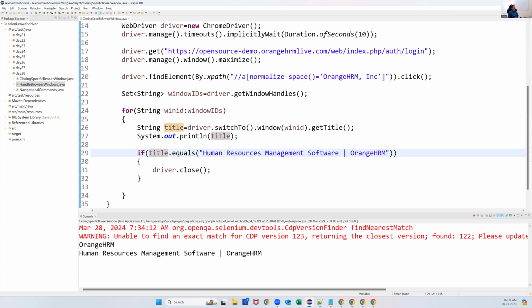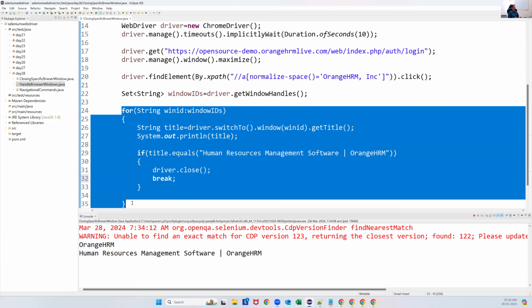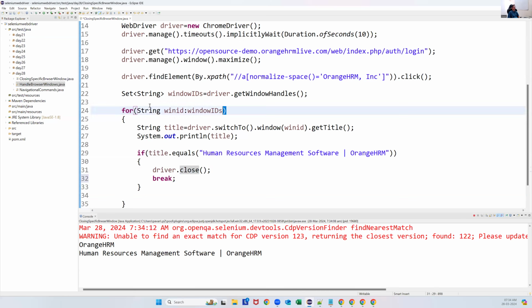So if you are closing only one browser window, then you can put a break command. No problem in this, because I don't need to get any other window IDs. As soon as you get a browser window matched, just immediately close it and exit from the for loop. No need to get other IDs. But if you want to close multiple browser windows, let's say I have 5 browser windows, I want to close only 1, 2, 3. Okay, then you should not put a break command.